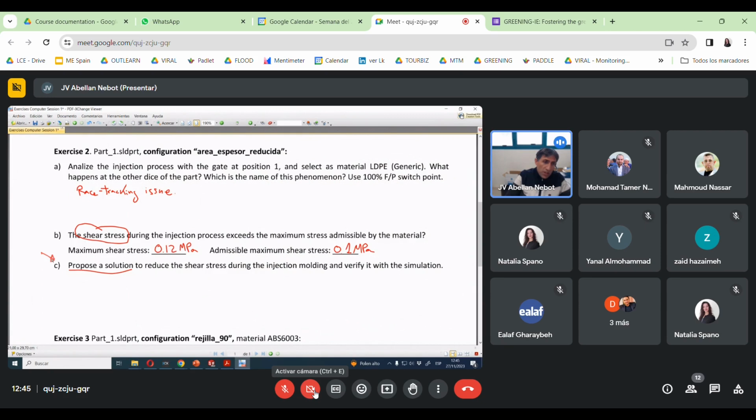And this is the question 3. The question 3 is, okay, how can we reduce the shear stress during this injection molding process? So there are different solutions. So if you want to reduce the shear stress, one option could be to increase the temperature of the injection. Why? Because if you increase the injection temperature, you are making the polymer less viscous, with a lower viscosity. So if the viscosity is lower, the shear stress is lower.